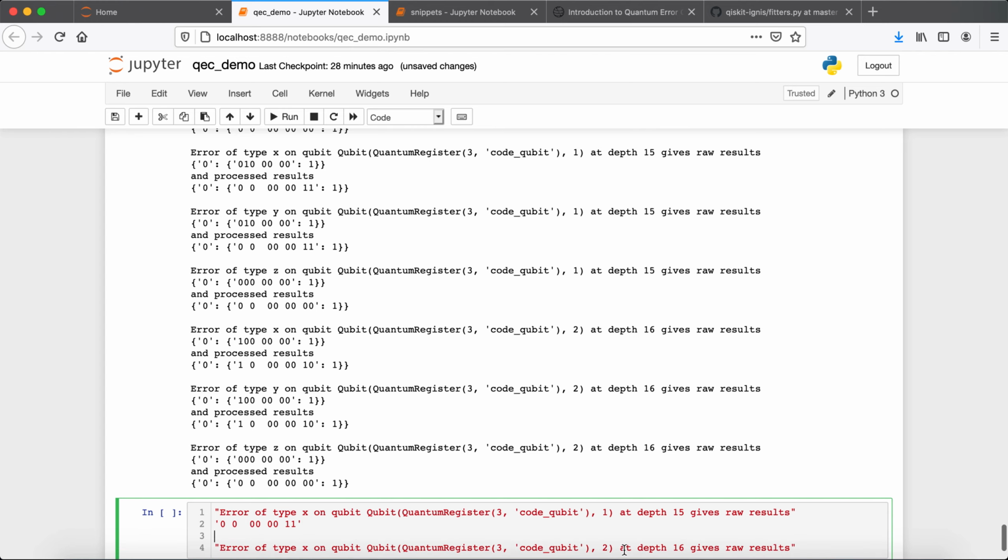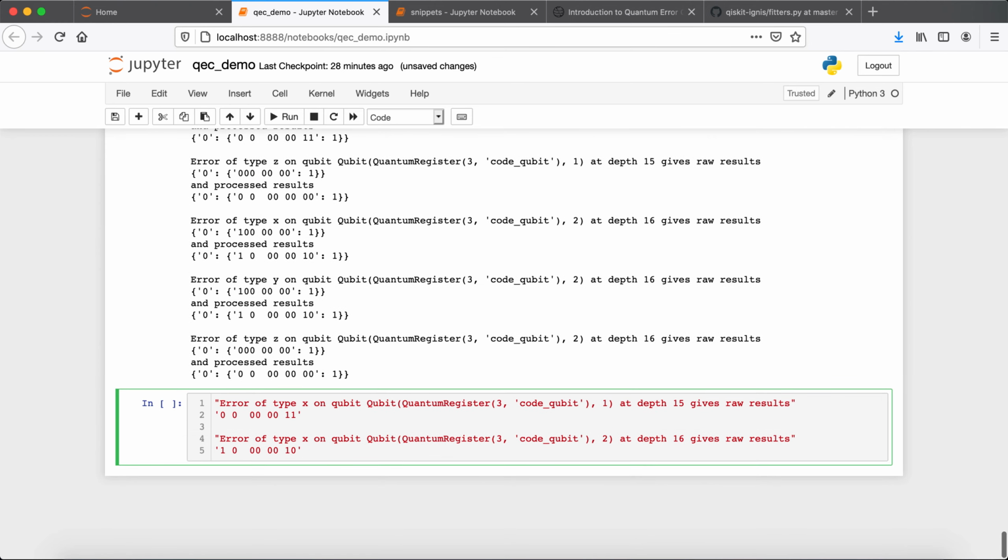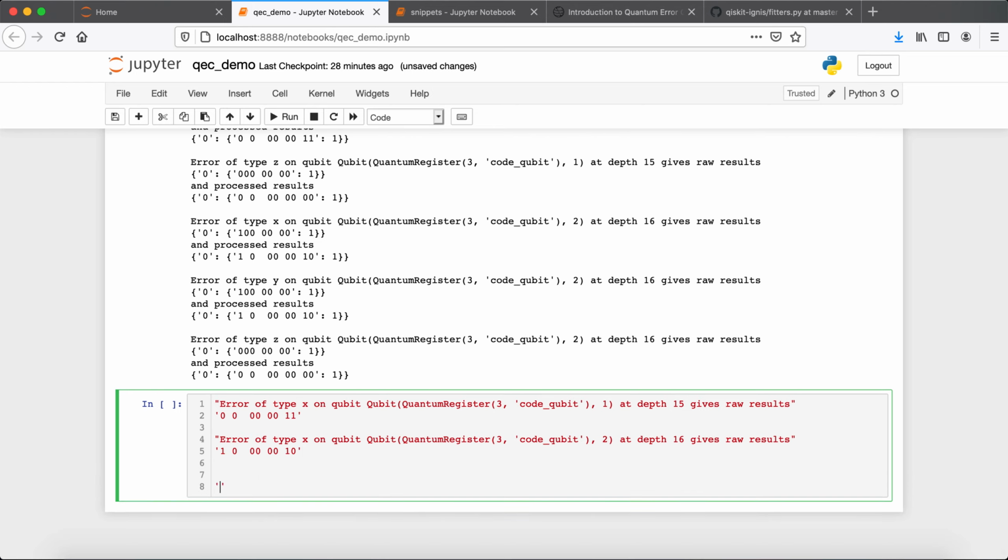And on code qubit 2 at depth 16 we got this final result. So these are the processed results I'm getting here. So what then if we gave the decoder this as a final result? 1 0, 0 0, 0 0 0 1. This is the combination of the two above.